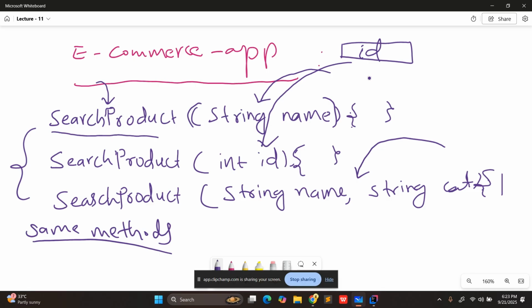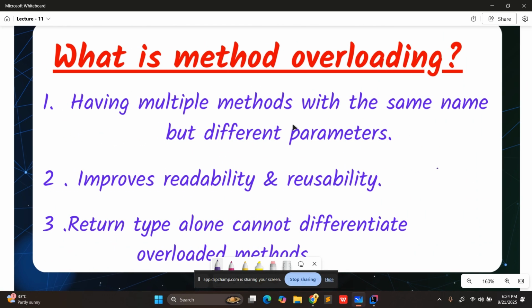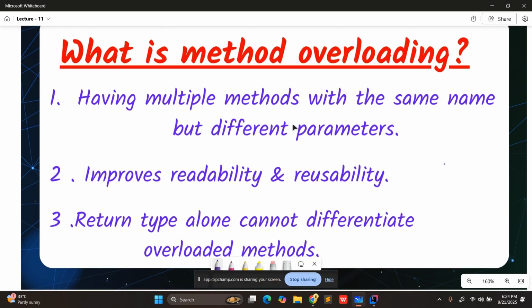So instead of writing search product by name, search product with ID, search product with name and category, which is not very readable, if you just write search product, it's more readable and very clean. This is how method overloading is useful in real-world applications. It mainly improves readability and reusability. Both are happening. And it's a simple definition.